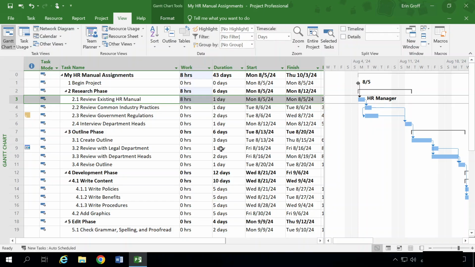The work column has a value of 8 hours, and HR Manager appears next to the Gantt bar for this task right here. So you can see that HR Manager has been assigned to the Review Existing HR Manual task, which is 2.1, but known as task number 3. And using that same technique, we're going to make the following resource assignments that they have listed in your book. This is page 96, and that is step 4F.